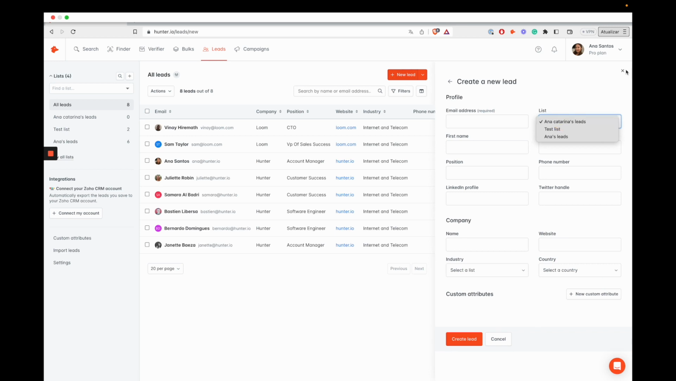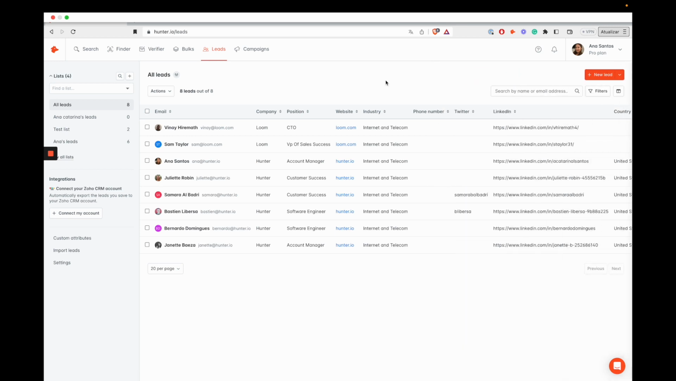Additionally, there are some other actions that you can take directly from the leads page. For example, you can export your leads into a CSV file. You can also select your leads to be verified or force a verification, or you can add your leads to a campaign that is already created, or you can create a new campaign directly from this section. We'll be covering these right after.